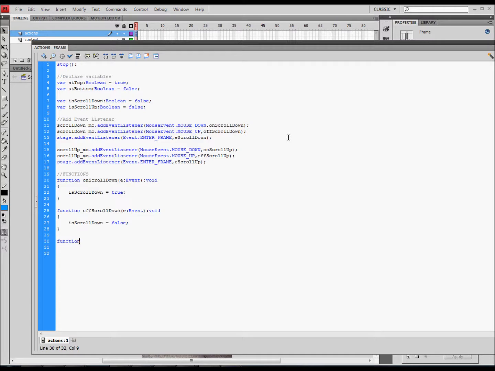Next we need to animate the image up or down. So we're going to do that through function eScrollDown, and it's eEvent, and it's type void. Okay, so we have to check and see if the button's being pressed and it's also not at the bottom, because if it's at the bottom we don't want to pull it further down. So we do that by adding an if statement, and we want to know is scroll down equal to true, and it's not at the bottom.